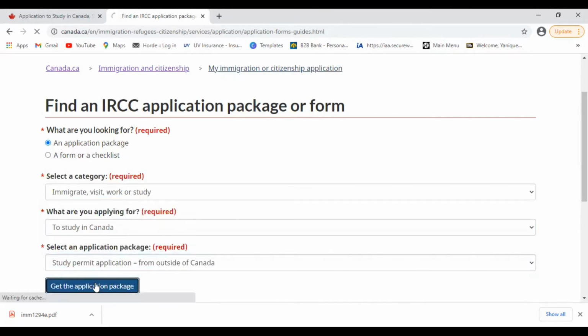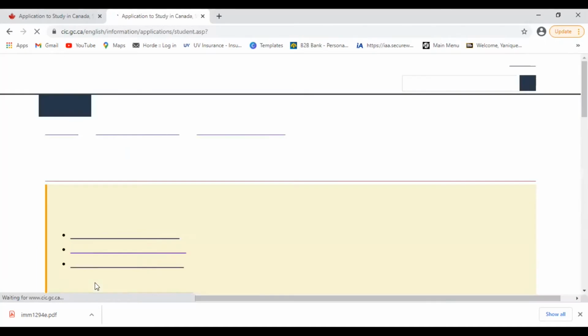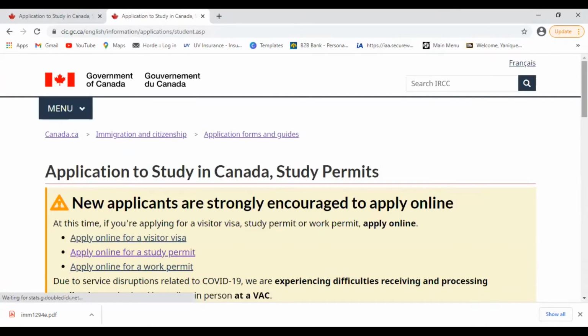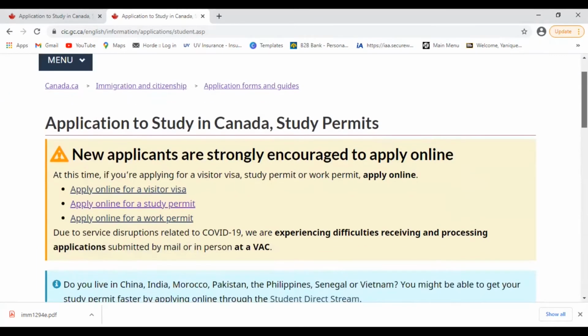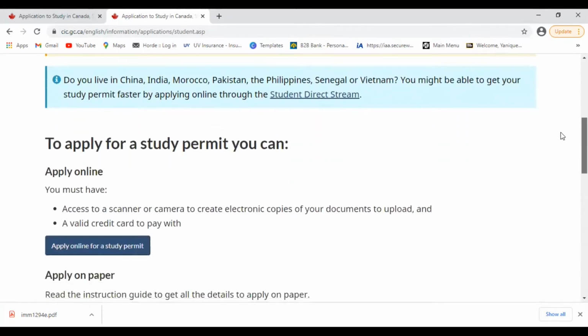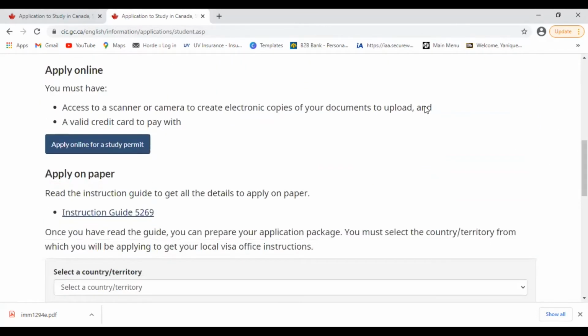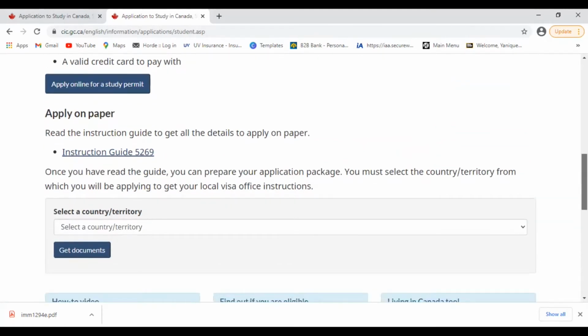Okay, so for the purpose of this video, we're going to select outside of Canada, and we're going to select get the application package, and there we are. And we are going to scroll down, and as you can see, it gives you the option to apply online for study, but we're not going to do that for the purpose of this video. I'm just going to do the actual paper copy.